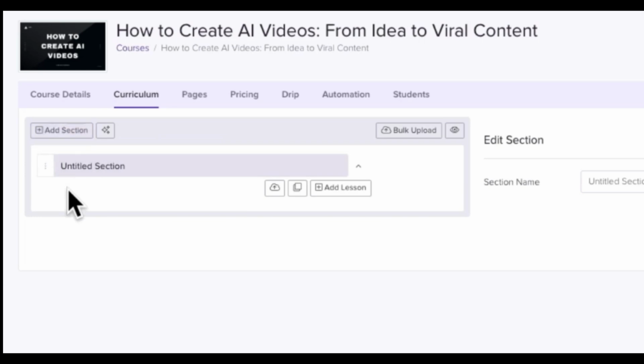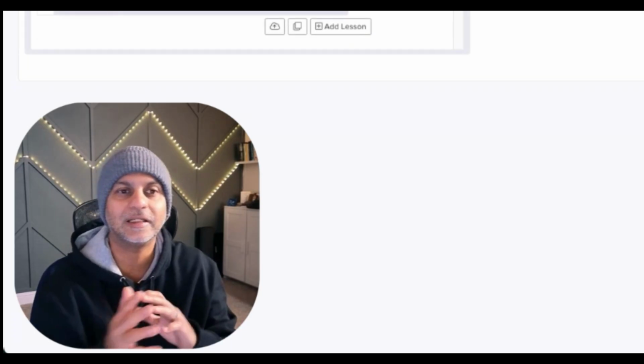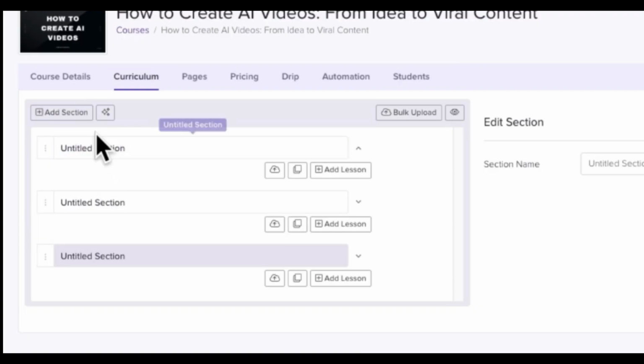So I'm not going to create a super extensive curriculum, but this is just to show you how the Zenler curriculum works. On the left top here, you can add different sections, and each section in my mind is kind of like a module or maybe a chapter of a book. And then under each of those sections, you're going to add your lesson.